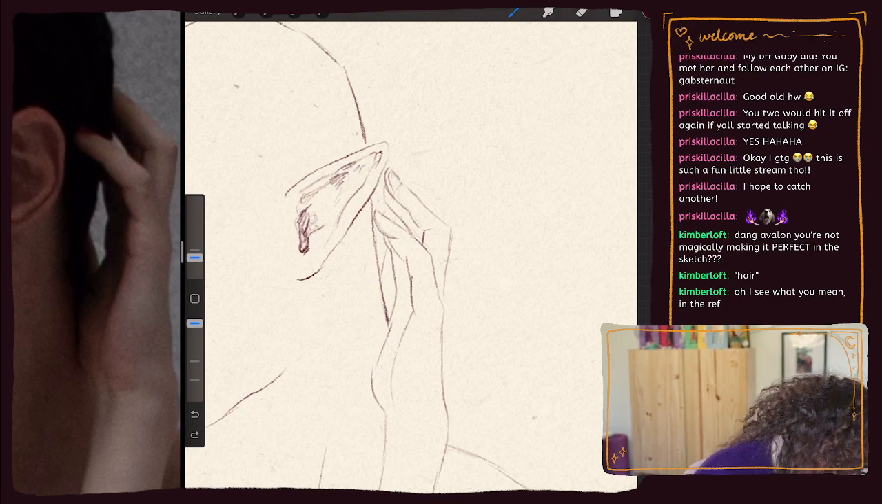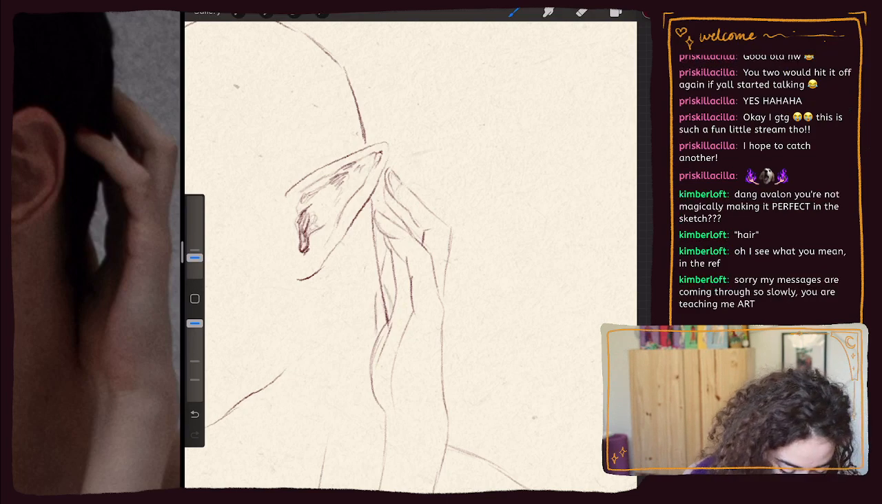Oh, did I draw that weird? Is that why that's... Here, we're just gonna pump this out a little bit more. And then her thumb is right here, actually. We're just gonna capture the essence of it, because I don't know exactly what it would look like.